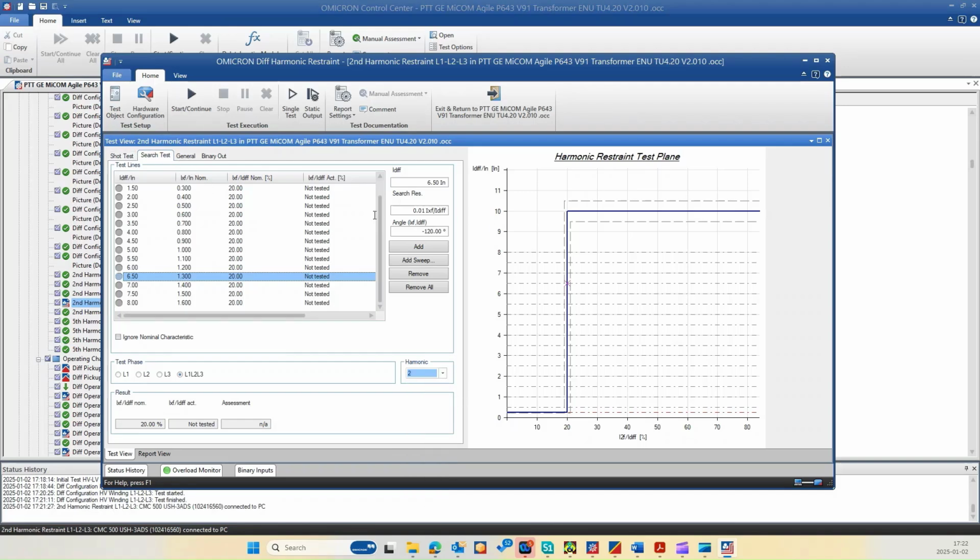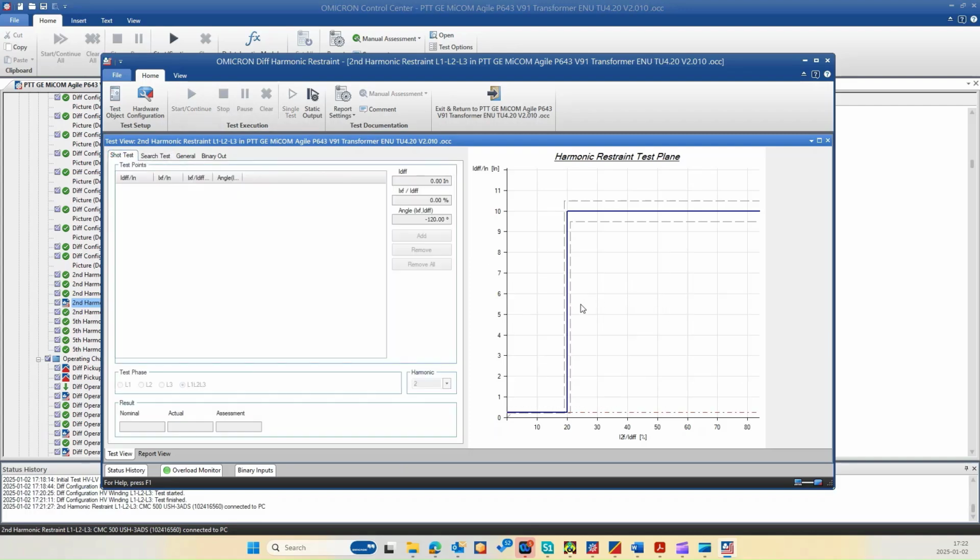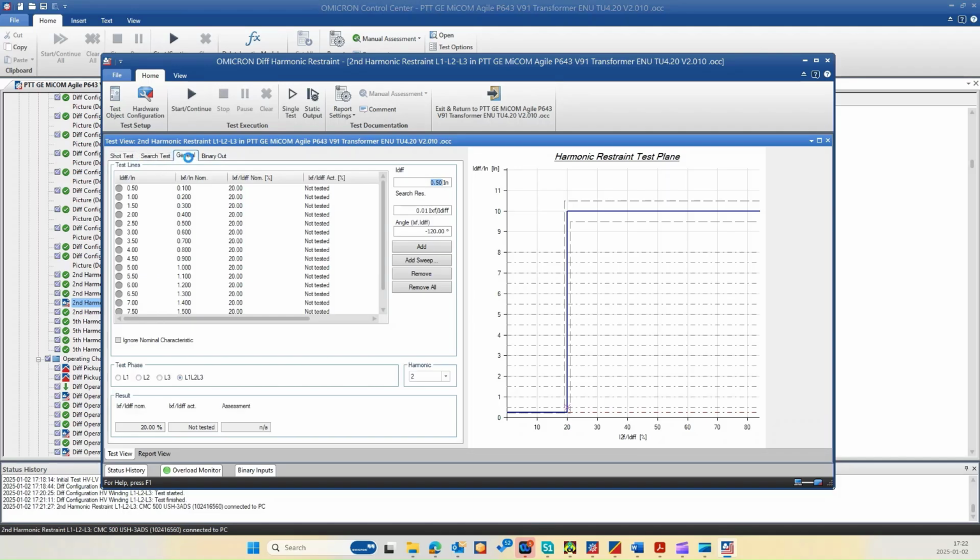And you can do it in two ways, as we explained in our presentation, by a search test or by a shot test. So you can add some shots here or here. After this line, it will be blocked because the percentage of the second harmonic over the fundamental waveform is exceeding 20%. But before this line, it will be tripped because it's less than the 20%, as you can see. So you have the possibility to implement the test in search test or in shot test.